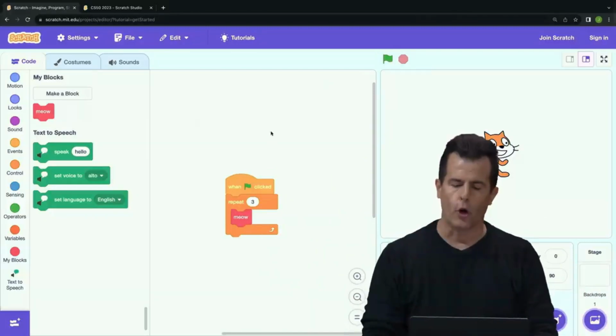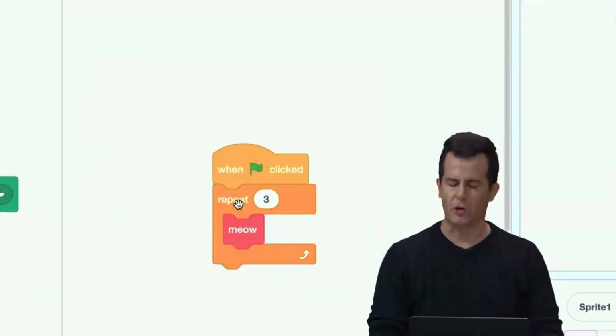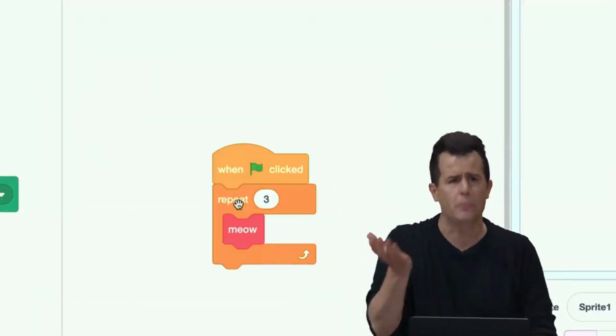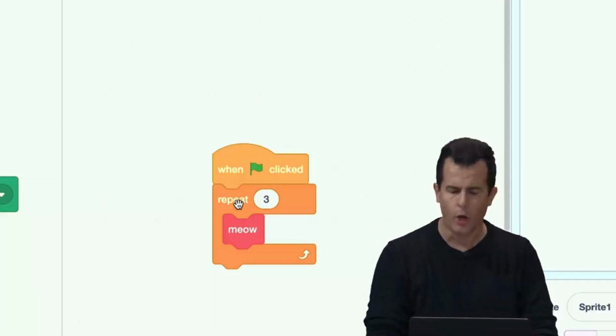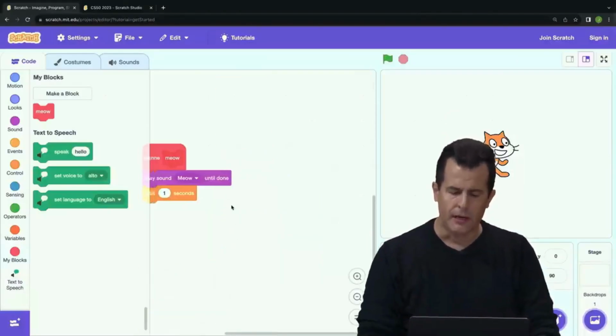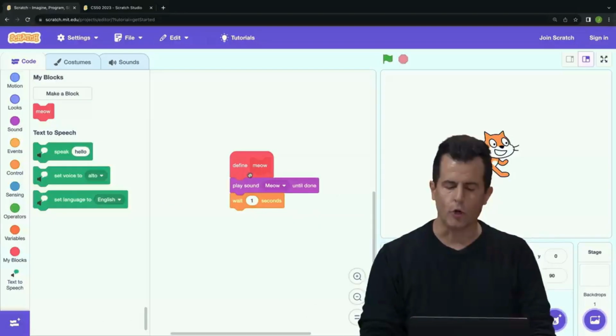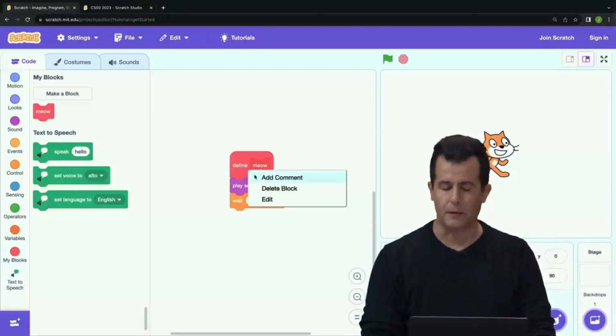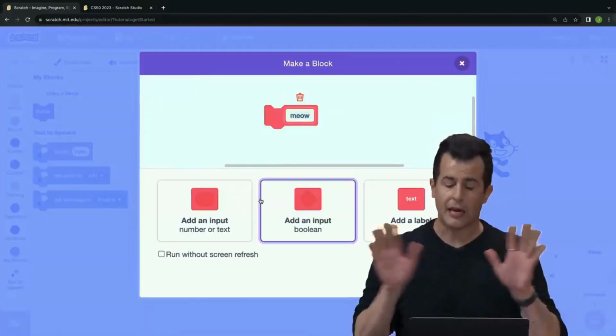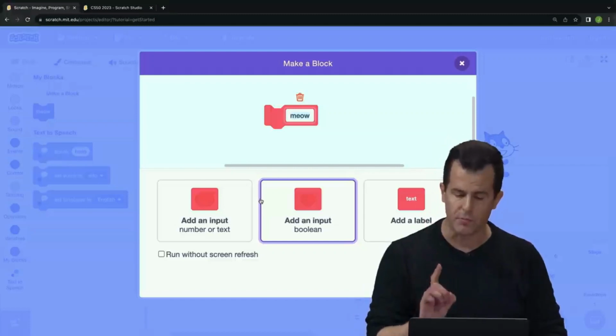But I bet I can improve this further. Can I get rid of the repeat block altogether, and just tell the meow block how many times to meow? Well, let me go down to the bottom and look at the implementation details. I'm going to right click or control click on this, and I'm going to edit it. So I'm going to make a change. I'm going to call it meow as before.